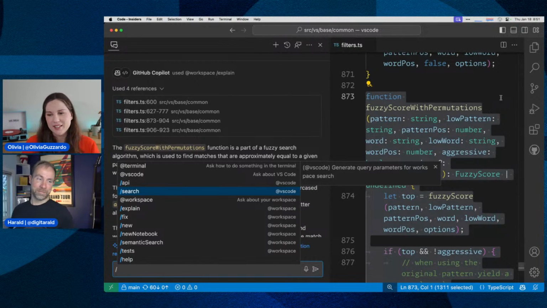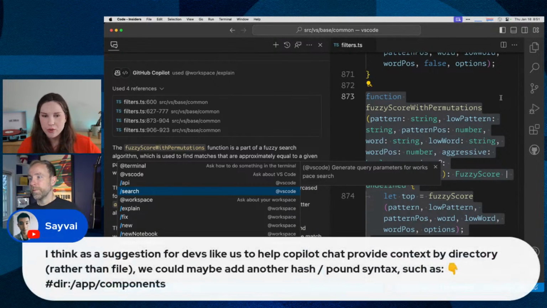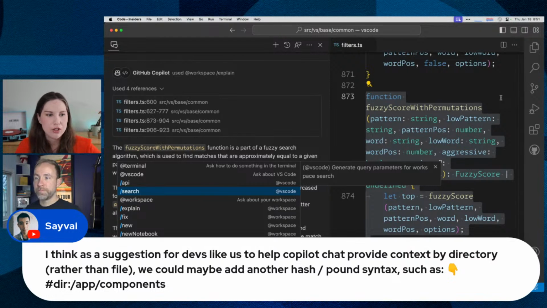Okay, makes sense. And then we actually have one suggestion saying they'd love to see, you showed that file command to narrow down the file, they'd love to see it for a directory as well. So very cool. Yes, definitely.